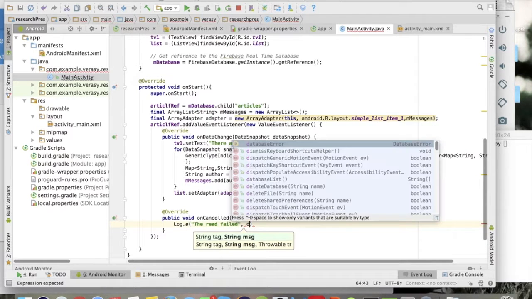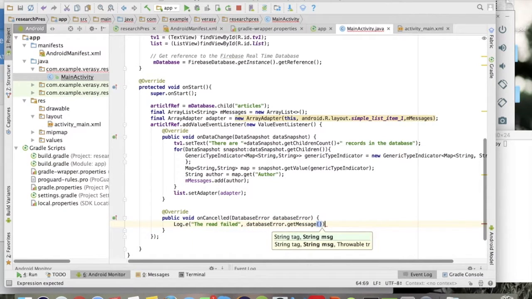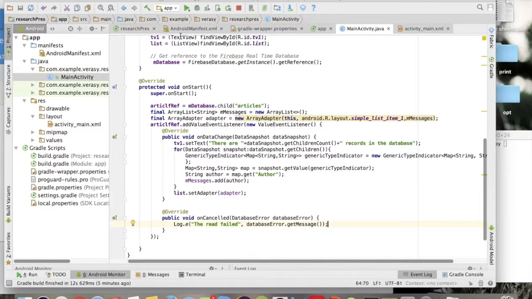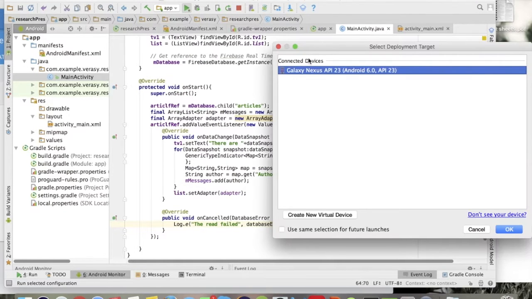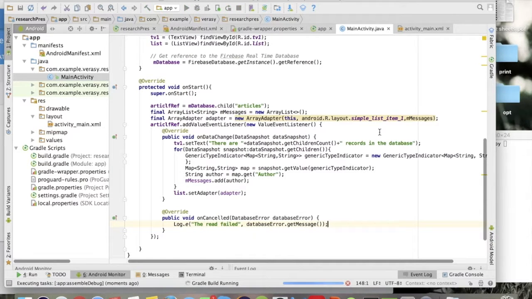And getMessage. Here we go. It may take some time.